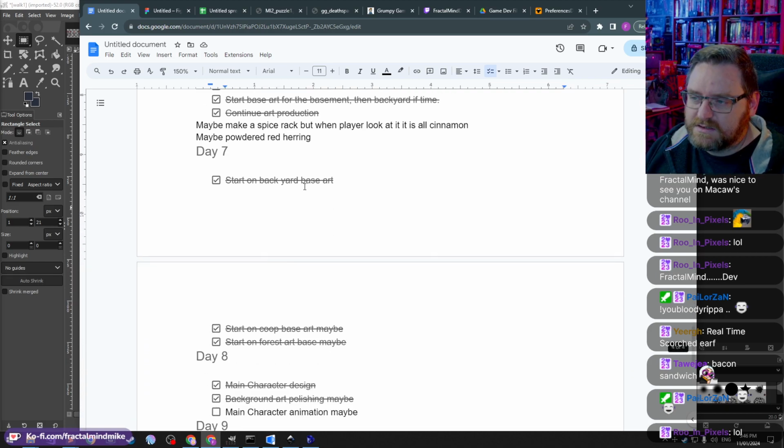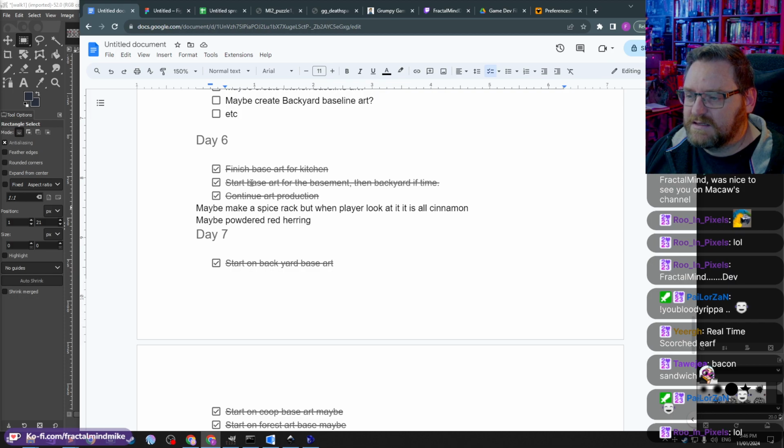but it was laying the groundwork for making things happen. So day 6 I finished the art for that, and did the art for the basement and the backyard.